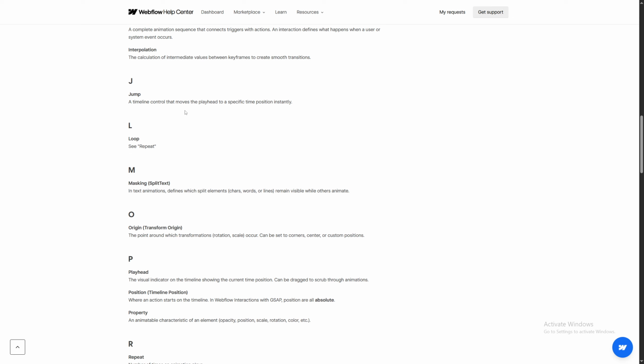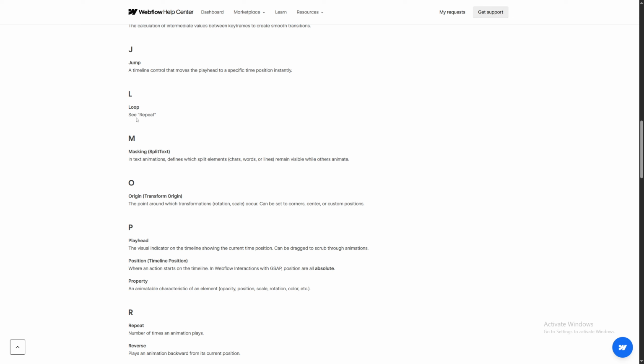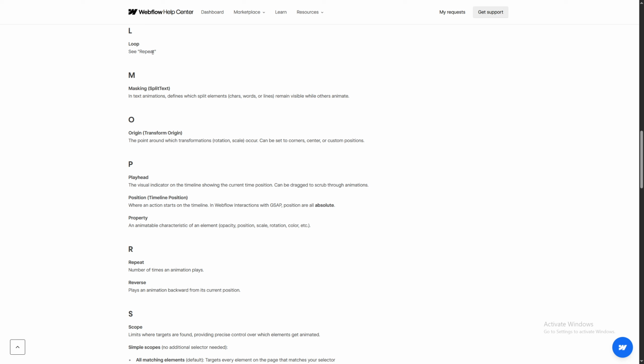Jump, a timeline control that moves the playhead to a specific time position instantly. Loop is basically a repeat. Masking, split text. In text animations, defines which text elements, chars, words or lines remain visible while others animate.